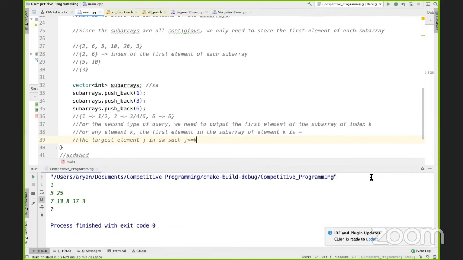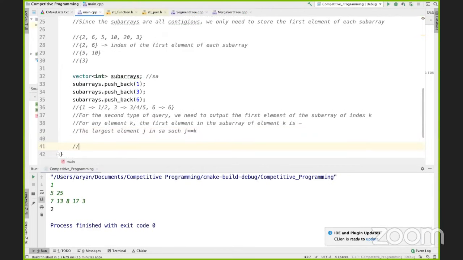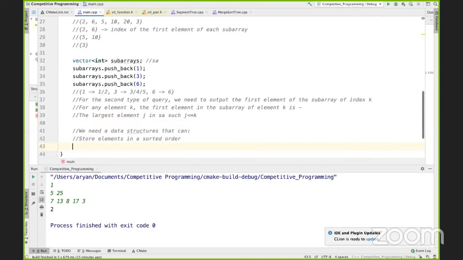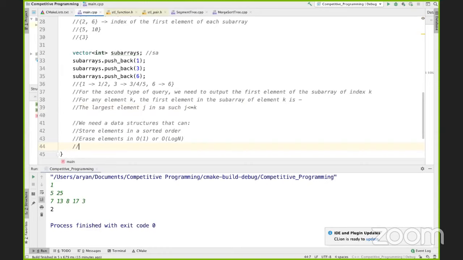Okay. Now for this problem, we need a data structure that can store elements in a sorted order, erase elements in order of 1 or order of log n, and find the largest such j less than or equal to k in order of 1 or order of log n.